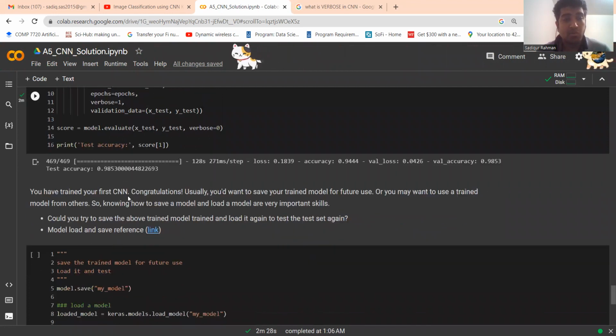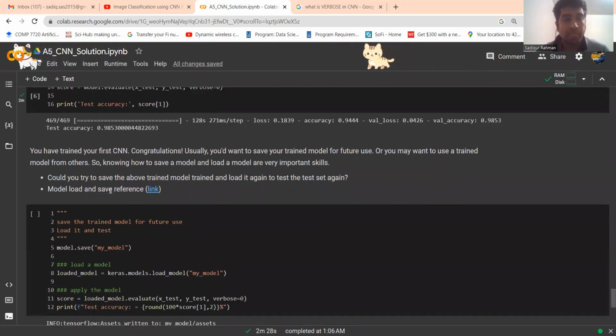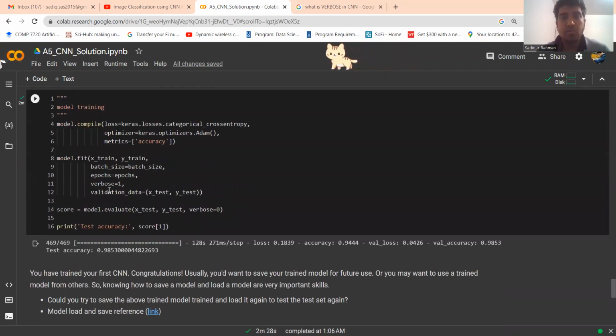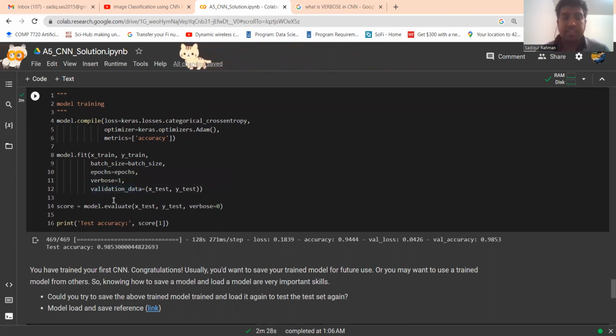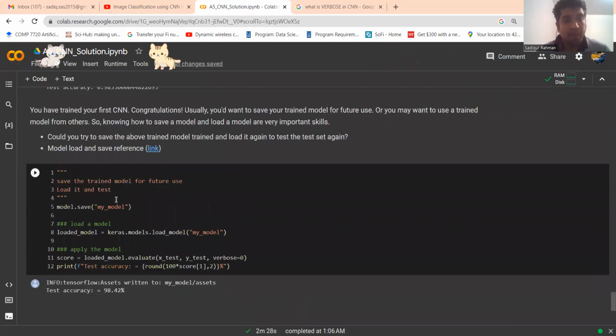And whenever we print the score, we can see that the loss is very low, training accuracy is going to 94%, and validation dataset accuracy is 98%. This is quite good actually, because this is a big dataset. So the CNN model can perform the training very well, and it can predict the test dataset with greater accuracy.